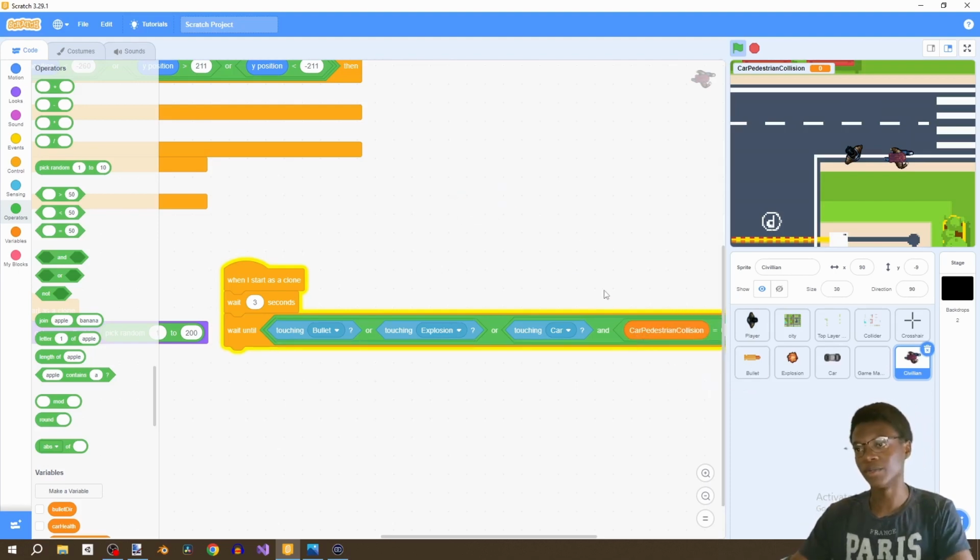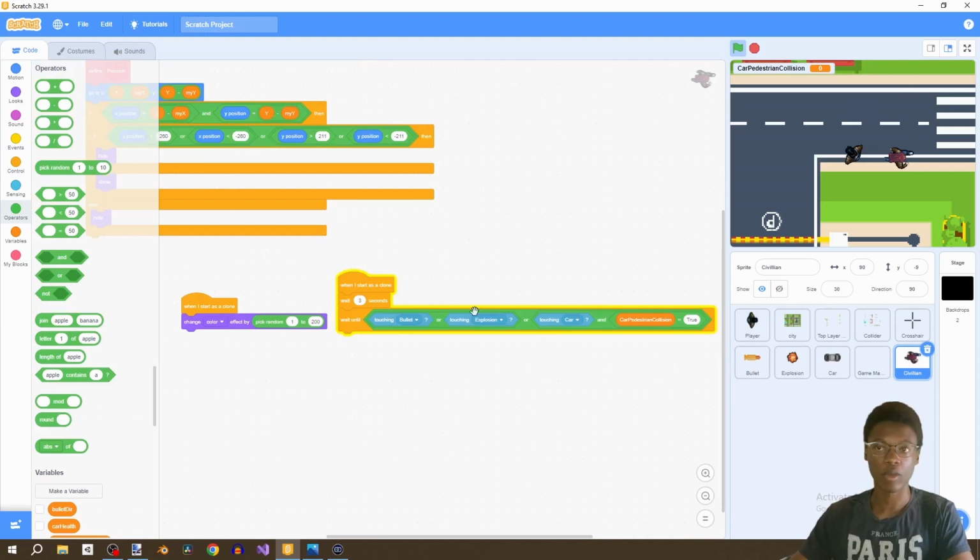And basically what we're doing here is we're waiting until our character dies. And the reason I say wait 3 seconds is the minute our civilian spawns into the game, we want to give it like 3 seconds of invincibility, so that we can't immediately, let's say a car somehow gets immediately when it spawns. So we don't want all that. We want to wait 3 seconds.